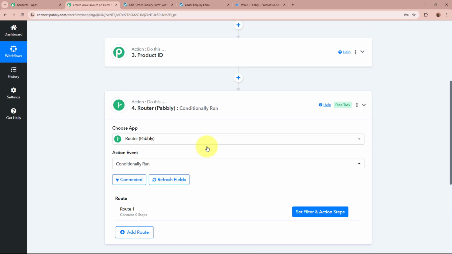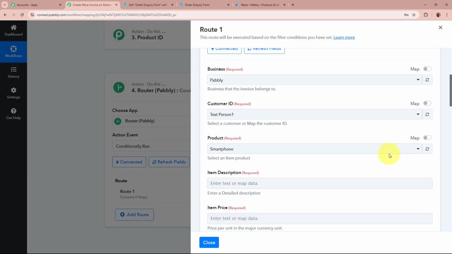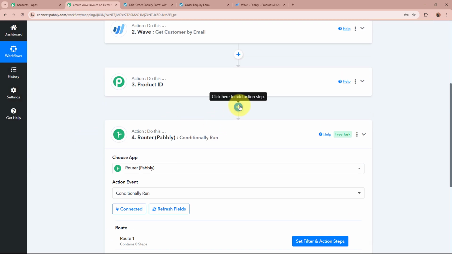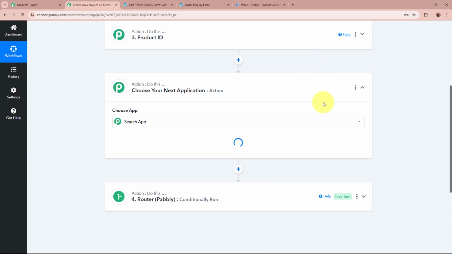Now, if I'm going to open my root again right over here, after the product ID, it is also asking for the item description and the item price. For the item description and the item price, we are going to again set up lookups to the requirements. So I'm going to close this tab from here. Firstly, we're going to set up for the product description.